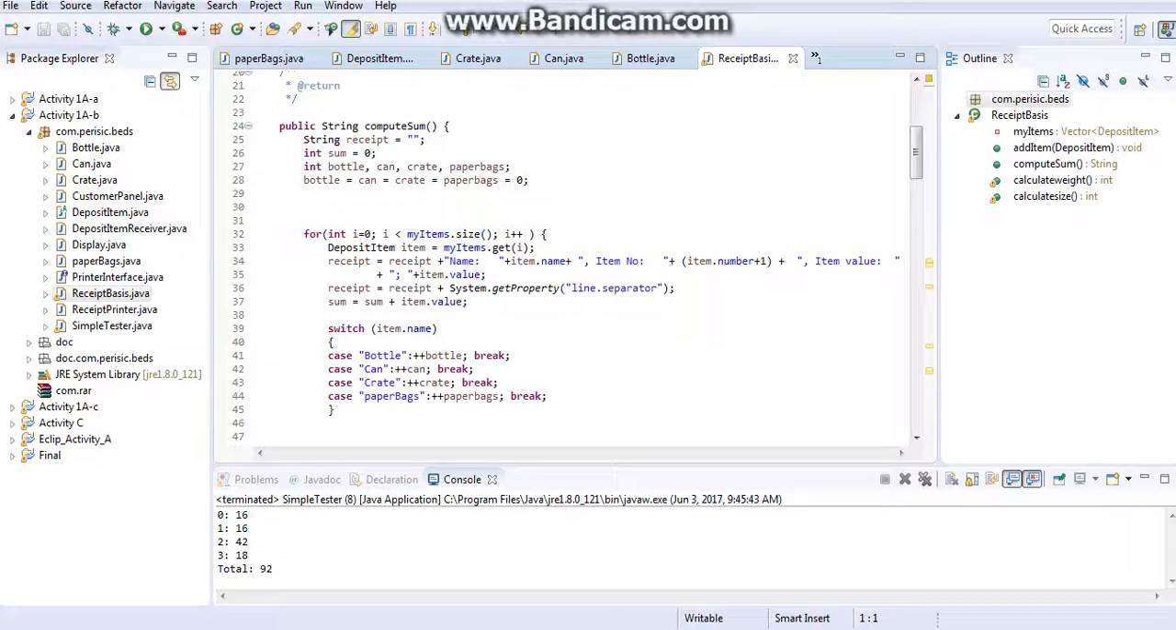Then the next task is to replace the console receipt printer with a printer interface. Sorry for that. It means we'll have to create a new printer interface. For that, I create a class printer interface and inserted the display.java class from Brio.